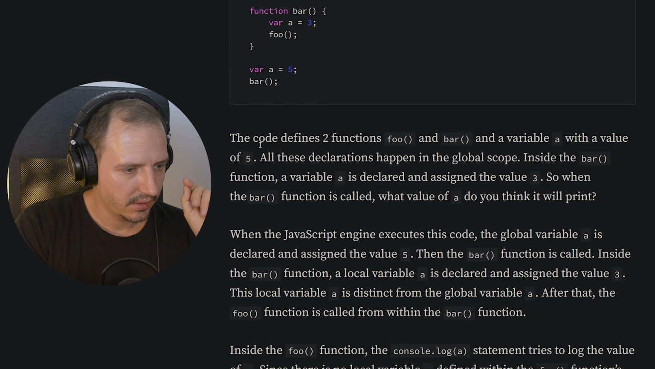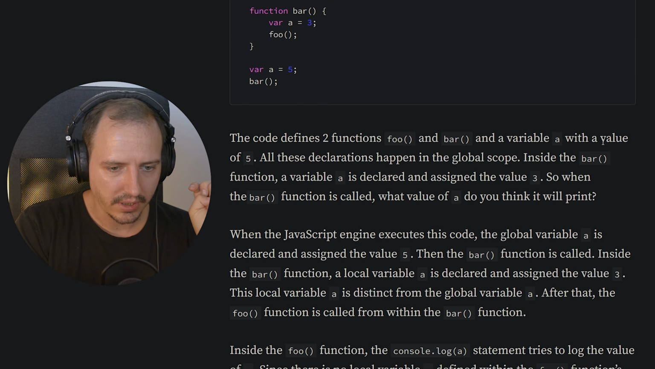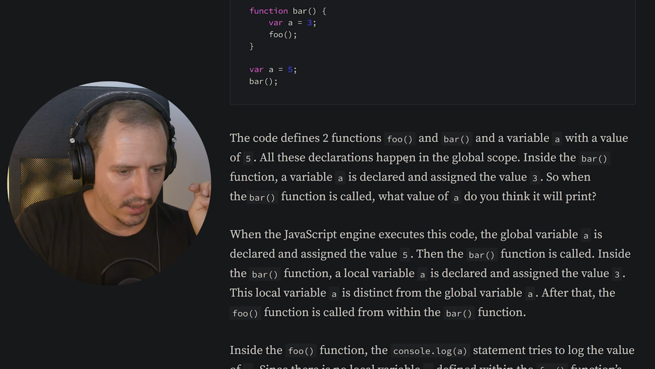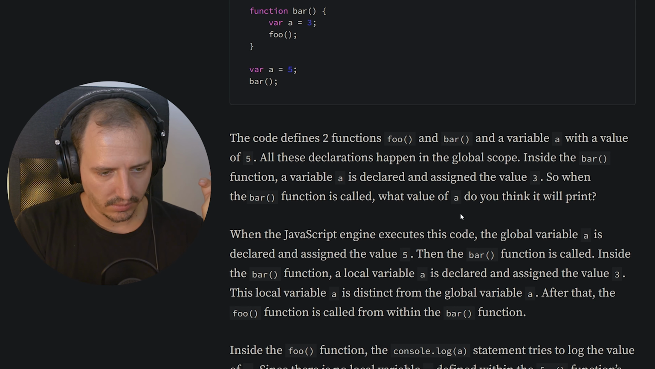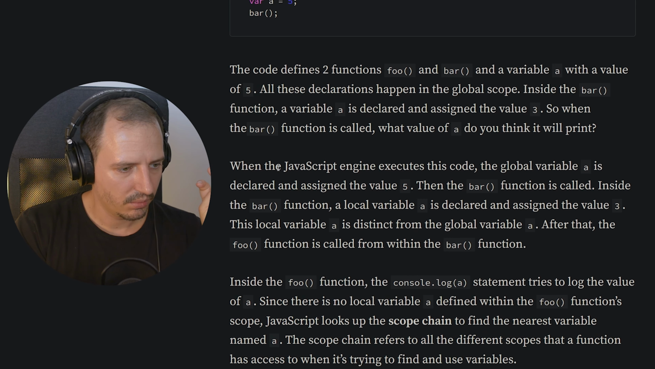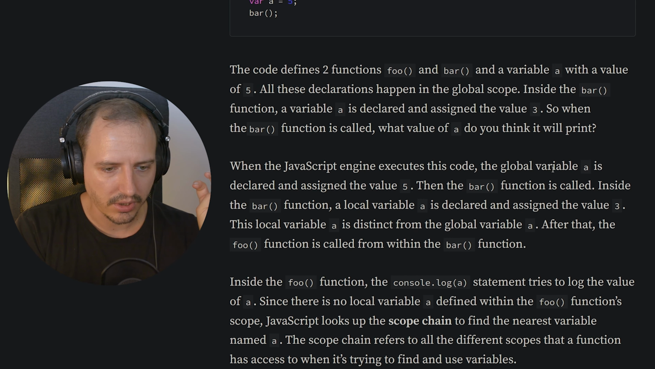So the code defines two functions, foo and bar, and a variable, okay, we already know. All these declarations happen in the global scope, see? Inside the bar function, a variable a is declared and assigned a value 3. So when the bar function is called, what value of a do you think it will print? When the JavaScript engine executes its code, the global variable a is declared and assigned the value 5. Then the bar function is called.